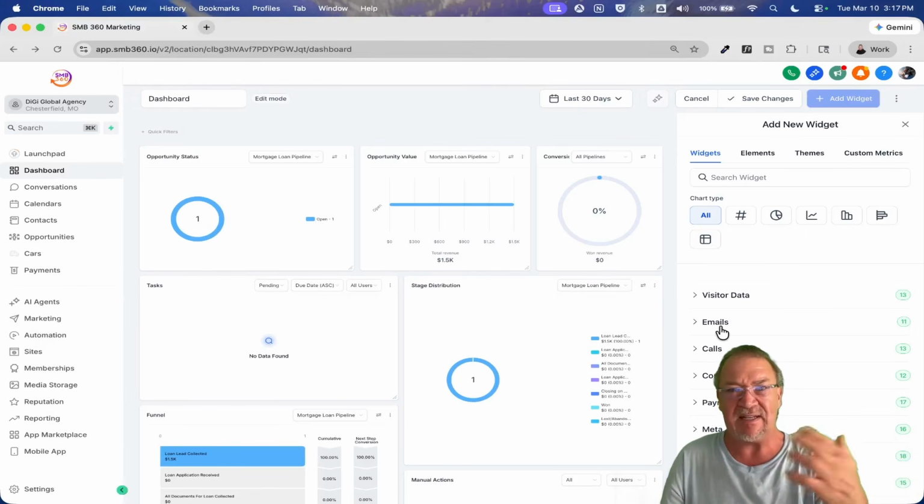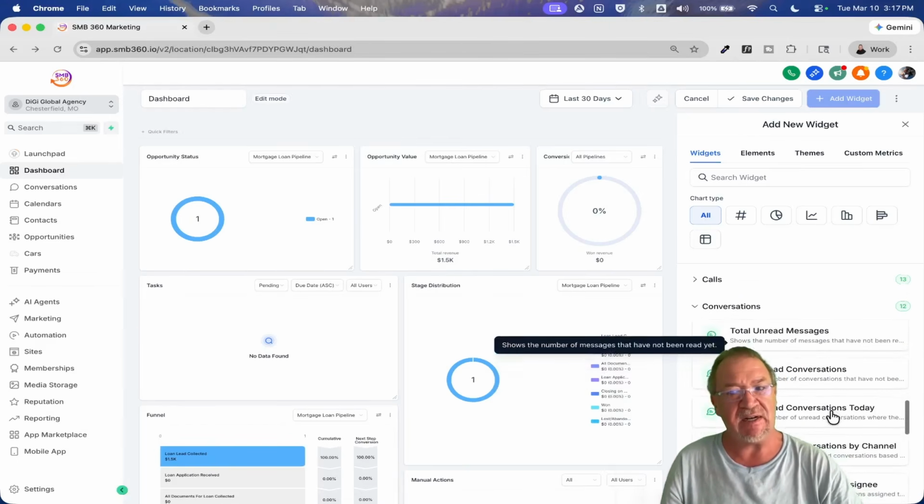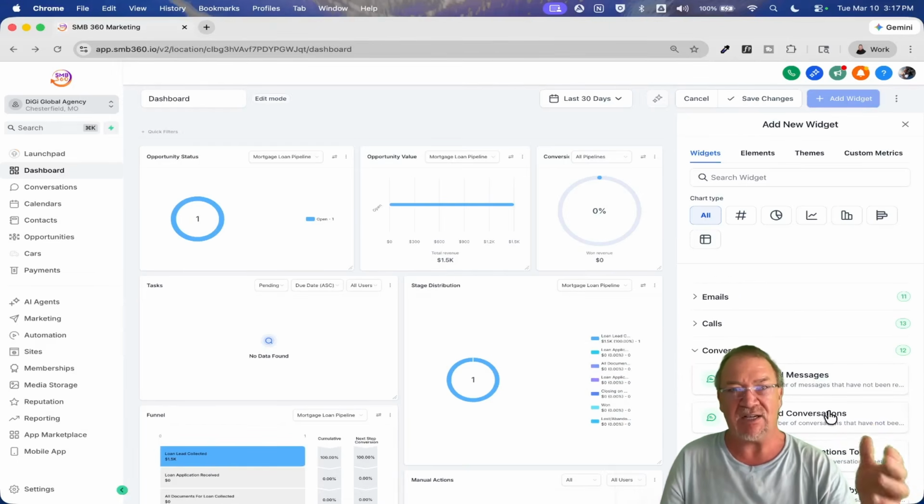How many emails are being sent out or how many emails are coming back in, things like that. Again, calls, conversations. This is pretty nice.